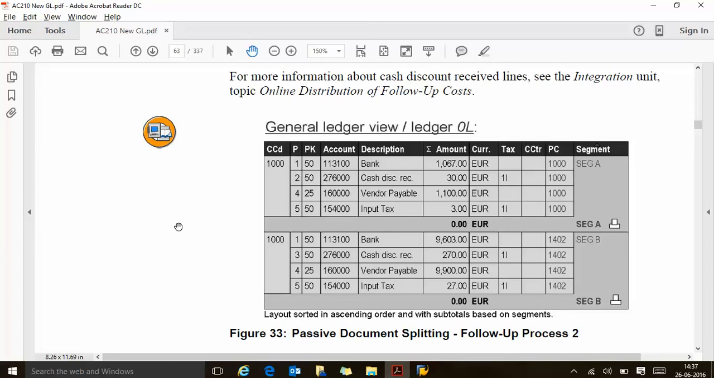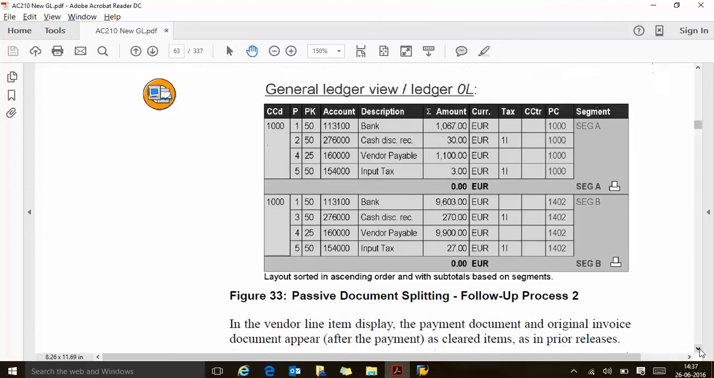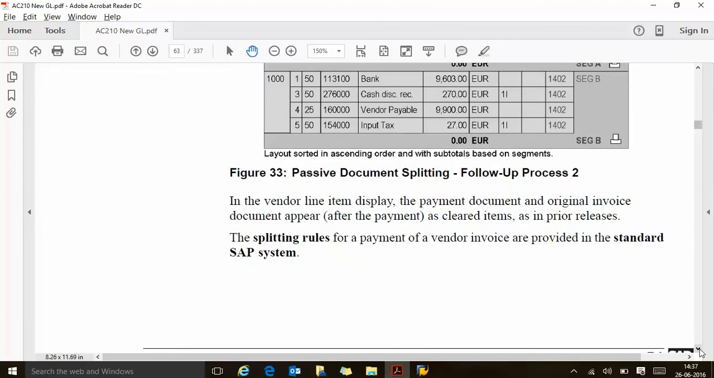So this is how the passive document splitting works, where the discount line item is also split based on the active line. The passive line also gets split. The splitting rules for the payment of vendor are also provided in the standard SAP system.